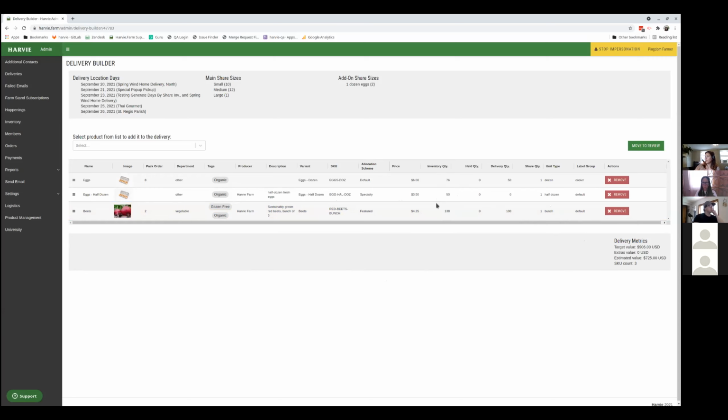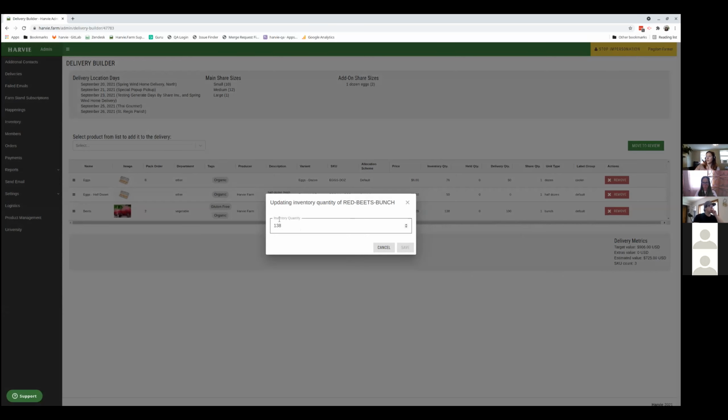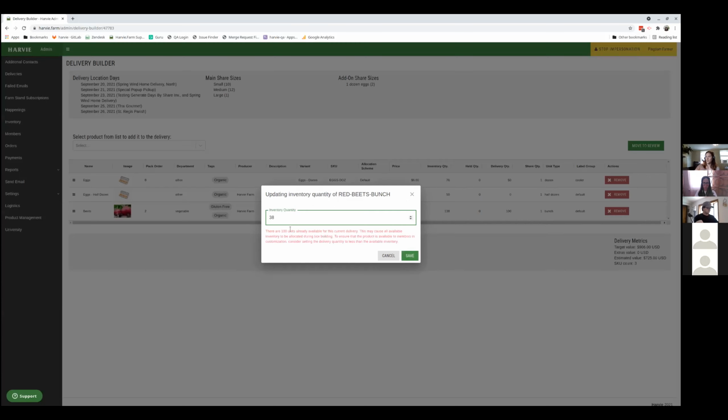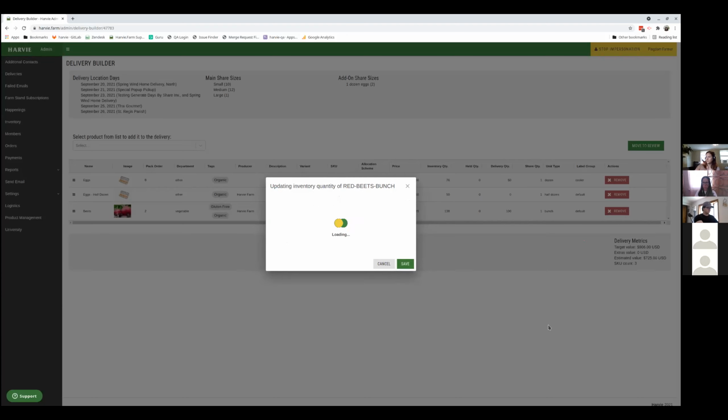So here I have 138 in my inventory and 100 in my delivery quantity. If I went, oh, I only have 38 on hand, something happened to my other 100, it'll tell you this, but you can see you can still bypass that if you wanted to.